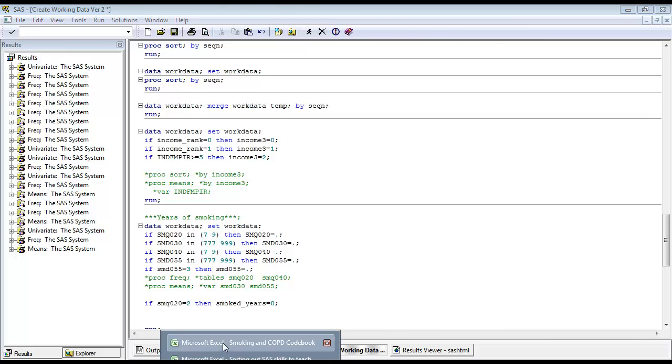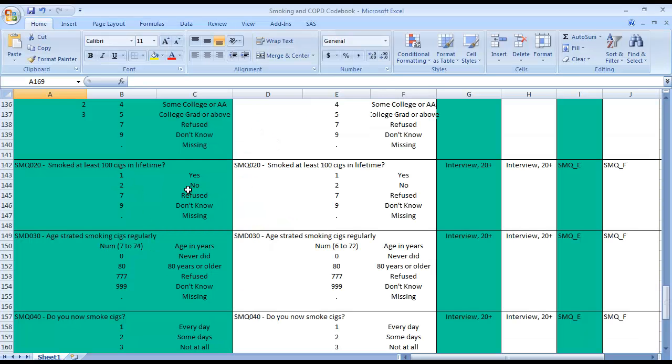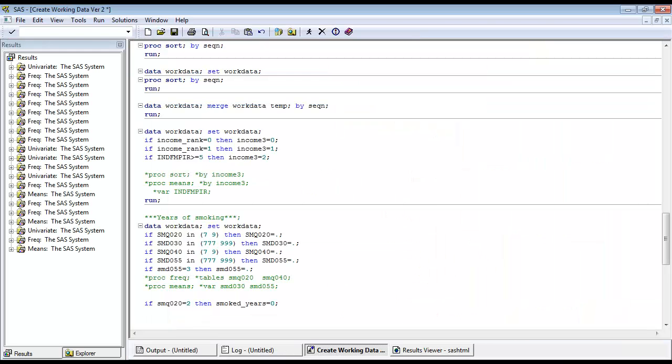Now we have individuals who did smoke at least 100 cigarettes in their lifetime. These are SMQ020 equals 1. And so the next thing that I want to do is work only with those individuals who answered that they smoked at least 100 cigarettes in their lifetime.